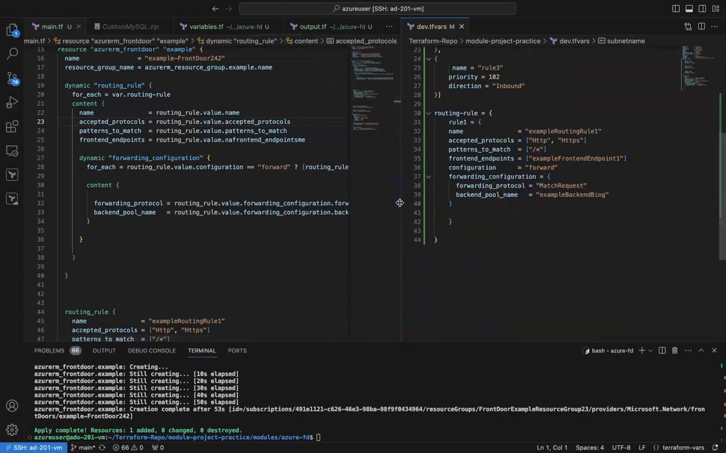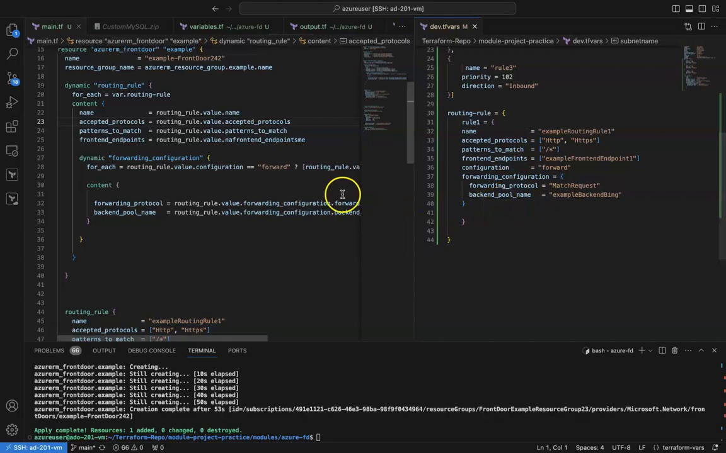Let me explain one more time. Here two nested blocks are there. That's exactly the simulation we are trying to do for this routing rule. Firstly, you read the routing underscore rule, and coming to the content, you just read it very straightforwardly. If you have one block, that's very easy. But if you have a nested block, that's where you have one more block inside. That's what the dynamic for each content you created is for. The for each iterates over forwarding configuration, and you double check whether it is a forward or not. If it is a forward, you read the content of this forward configuration block and take the value of it. So we achieved this in this way.